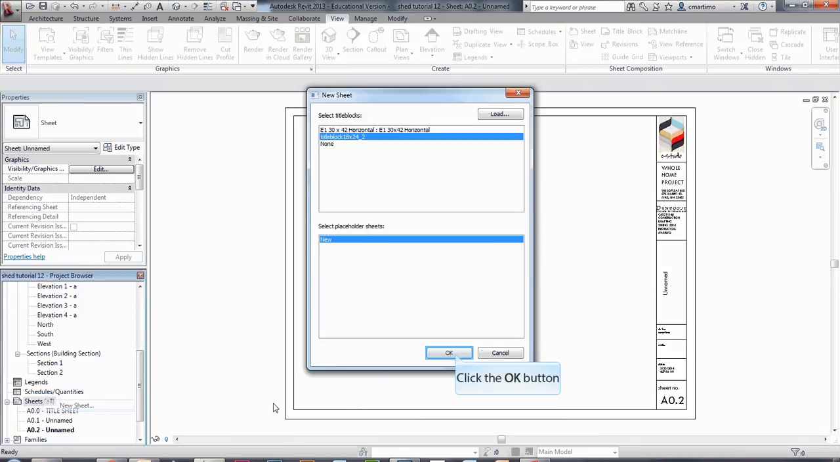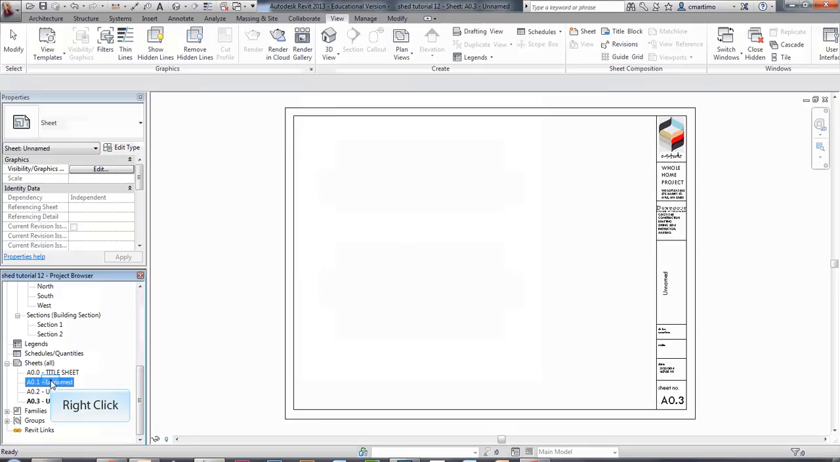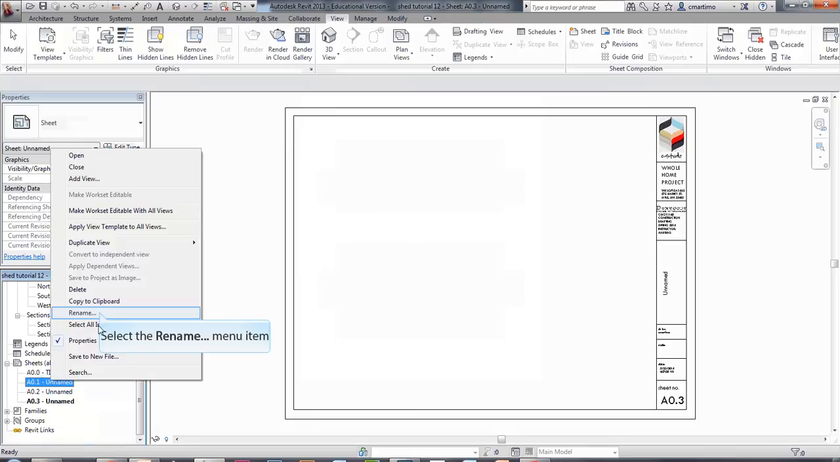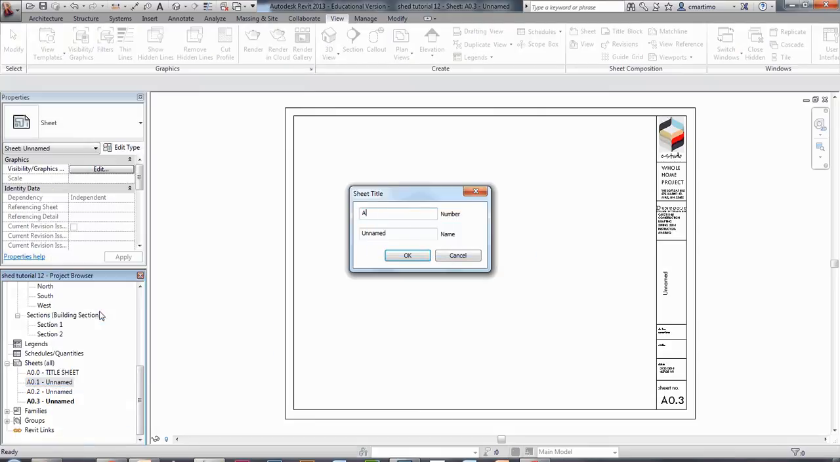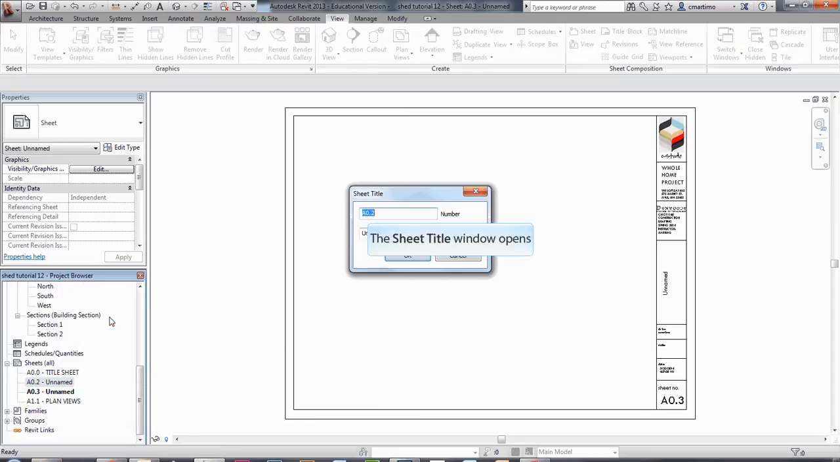Okay. So I have my A0.0, which is my title sheet. I'm going to rename this other one A1.1, and that one is going to be my plan views. I have another one that I'm going to rename A1.2. You can see that it tries to help you with the numbering, but doesn't really know what to do with the numbering, so it often is not helpful in its helpfulness.